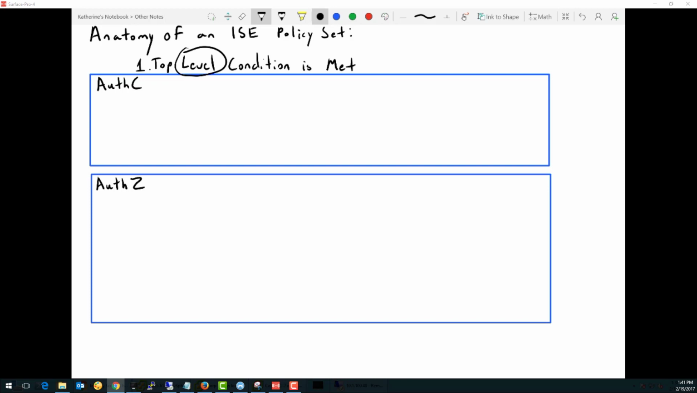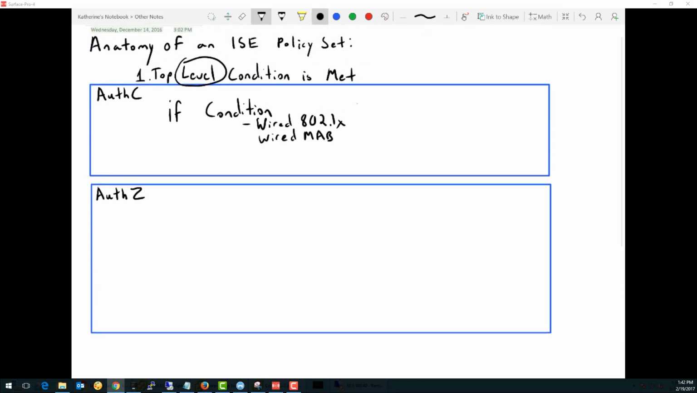So the way that these are written out, just to give a little bit of clarity, is if this condition is met, and this condition can be wired 802.1x, wired MAB, a bunch of different things that you can choose here, and you can also put plus, the result would be the allowed protocols. So this could be EAP-TLS, PEAP, host lookup.